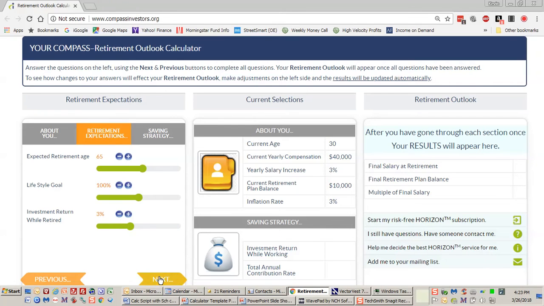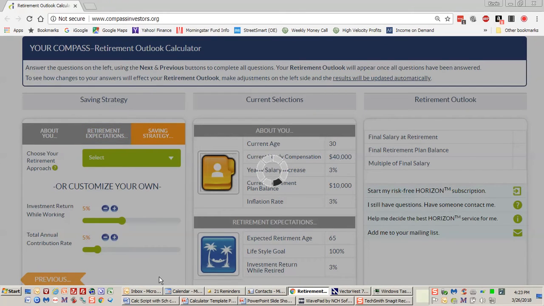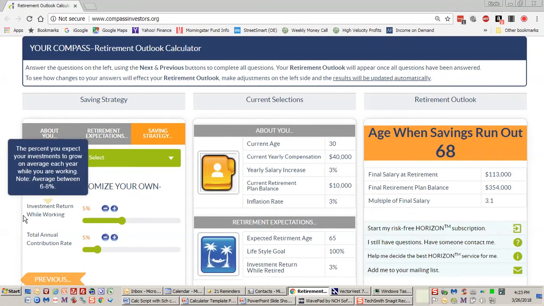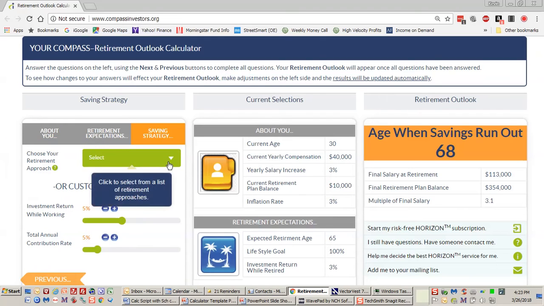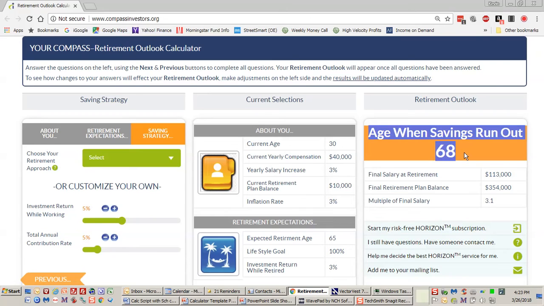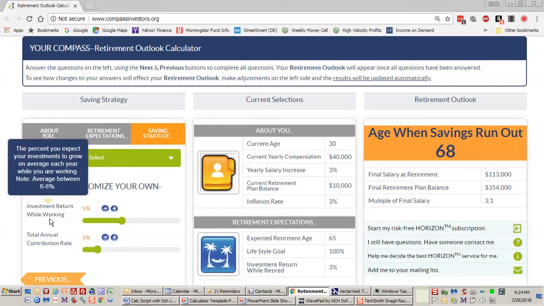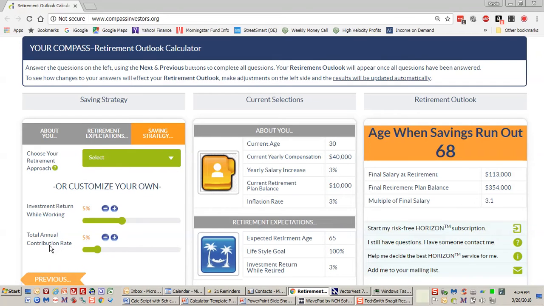Click Next, and now we come to questions about our saving strategy while we are working. First question has to do with contributions, how much you save each year as a percentage of your salary, and second, how well you are going to invest the money while you are working. You'll notice that a preliminary projection of how long Sue's savings are expected to last now appears in the right panel based on her answers so far. But let's take a look at the defaults for these two questions and see if we want to keep them.